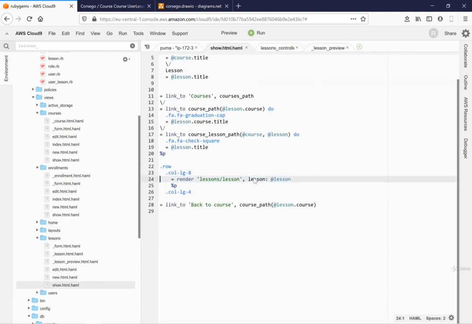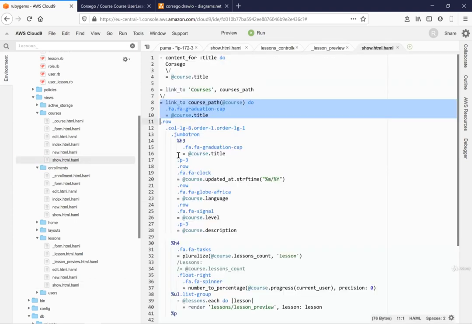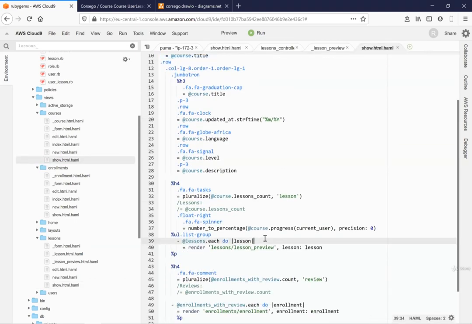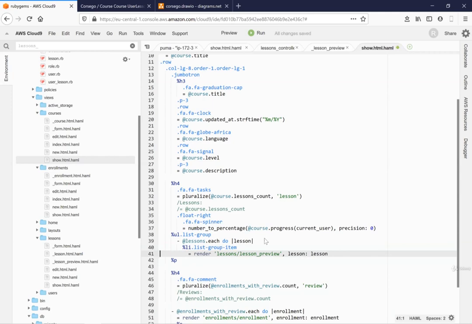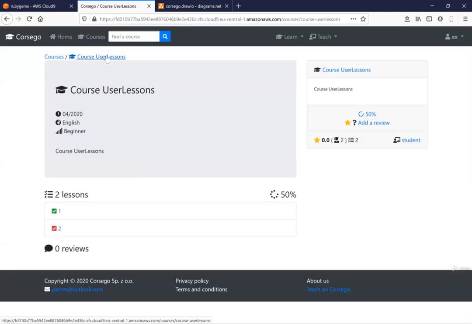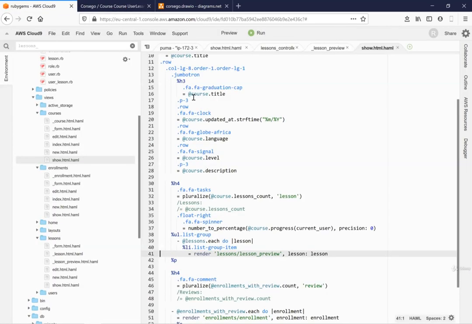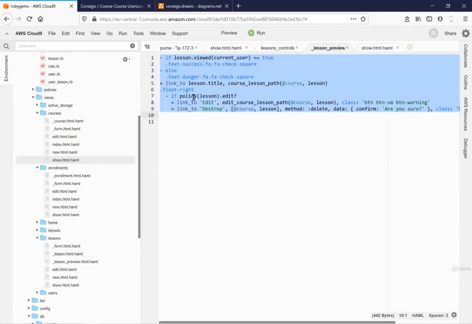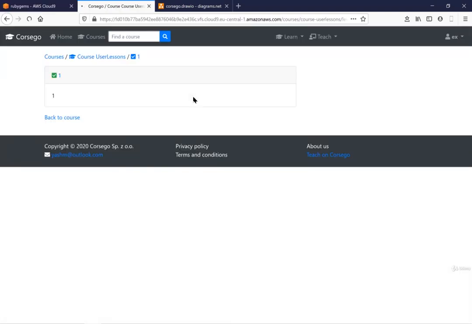And here in our courses show, we will make it as a list group item right here. So we put it as a list group item. Let's go back to our show, and it works as it worked previously. Now we're going back to our lesson show, and we're going to add something similar in our lesson show. So we're going to the column, and we're pasting this inside.